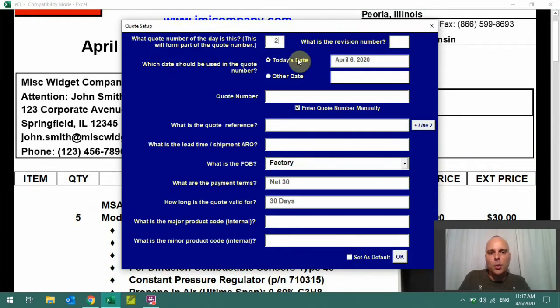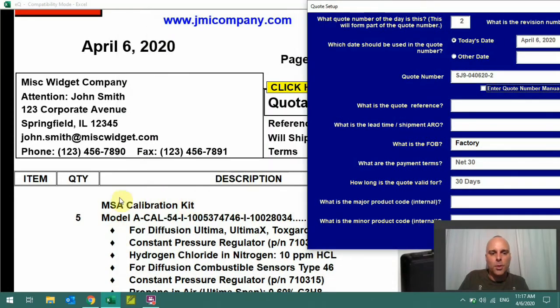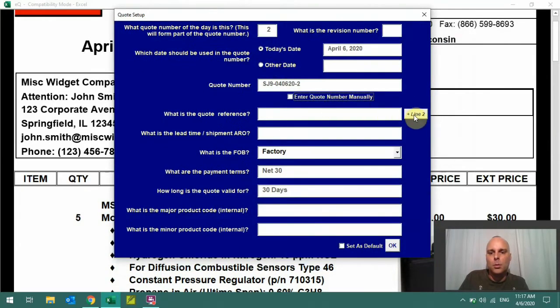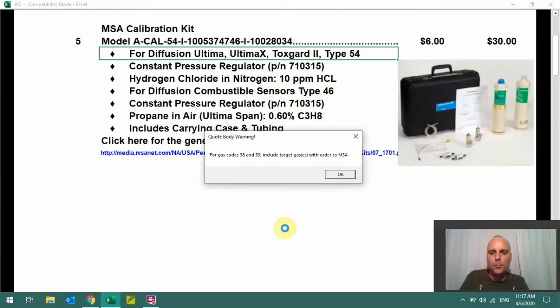So let's say this is the second quote of the day we've worked on, and we're going to not do this manually, but we're going to have it generate it. So this tells us information about when it happened and who quoted it. The quote reference we're going to pull from line 2. You see that's this information right here. Okay, let's say it's 1 week after receipt of order. Okay, we're going to skip these internal codes for now. And on most of these forms that you work with, you can set as default so that it comes back just like that for the setup you use most often.